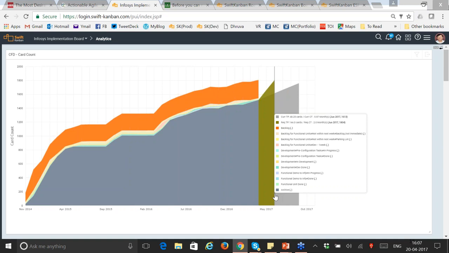Based on the current throughput, what is the predicted date of completion? And if you need to advance it or delay it, at what rate does your throughput have to change so that you're able to meet the revised date? That's a fairly powerful capability that we have just within the cumulative flow diagram, so that you can do predictive analysis.